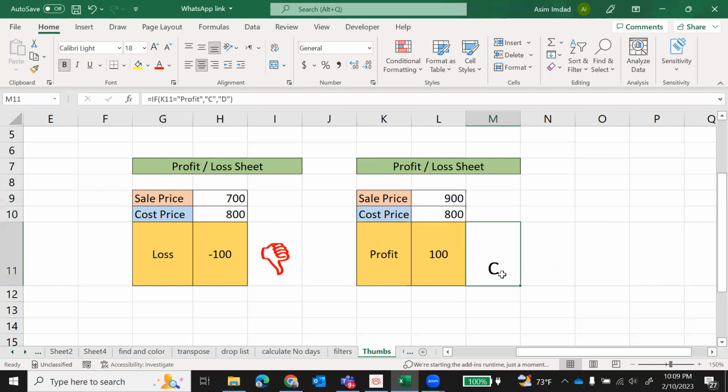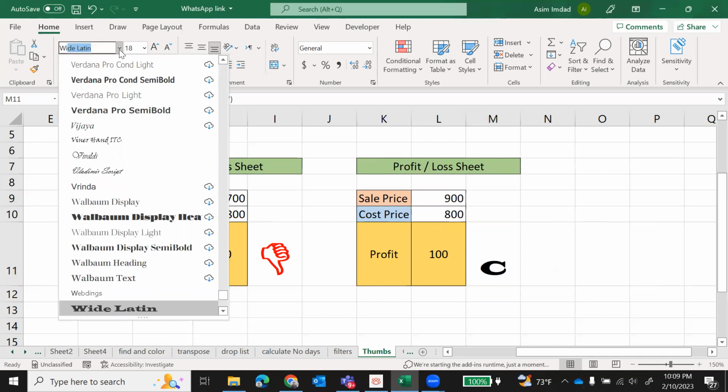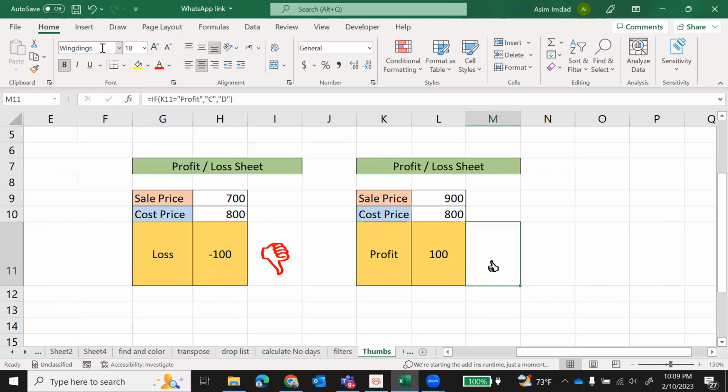Select this cell, go to Home and change the font. Select the font, type here Wingdings. You can see Wingdings. Select Wingdings, press enter. You can see C is changed to thumbs up, and if we show loss, thumbs down is printed.